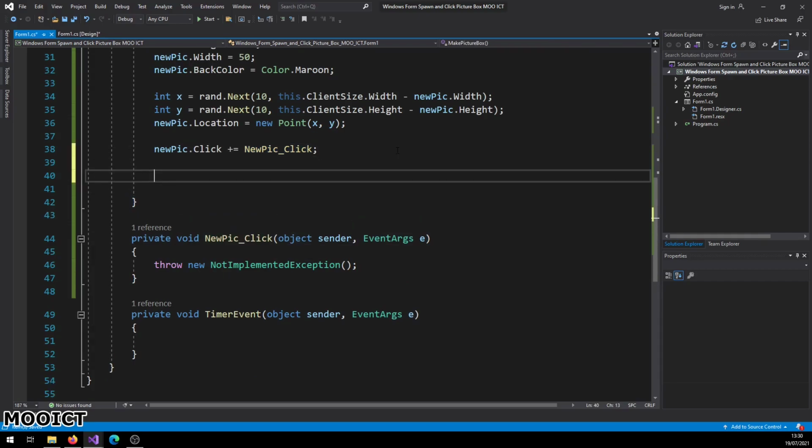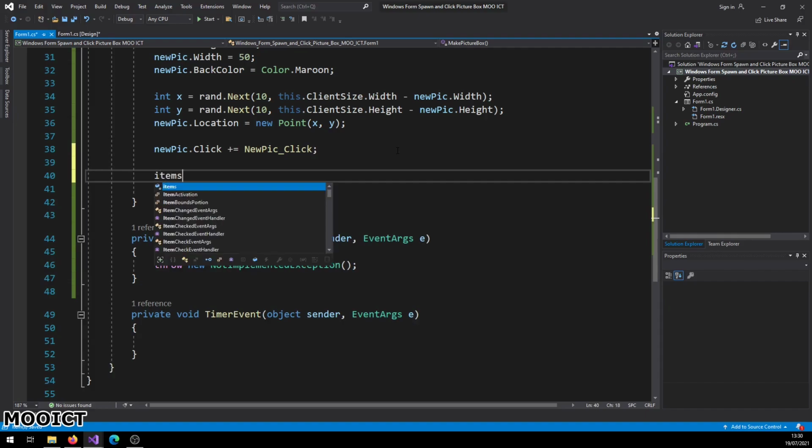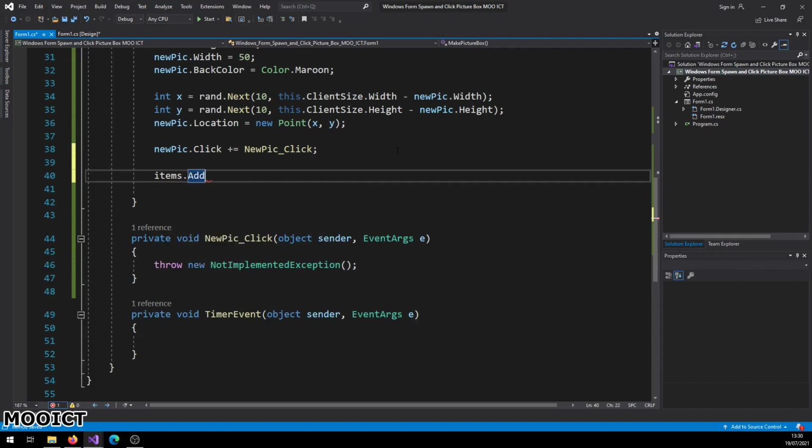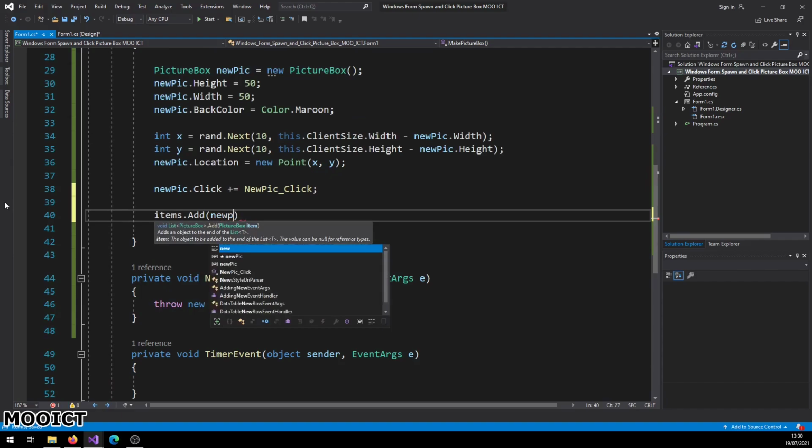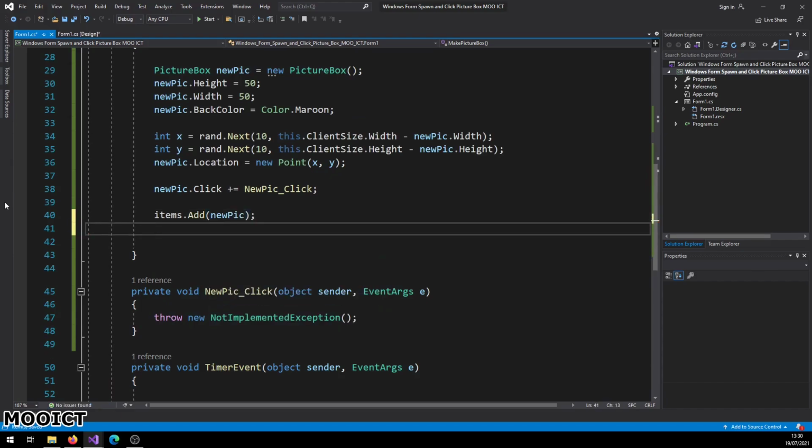Okay, and we also need to add the new pic that we created into the items list. So items is a type of picture box, so you should accept it. Right, now we're going to add it to the form. So say this.Controls.Add(newPic). So that should spawn the new picture box to the form.